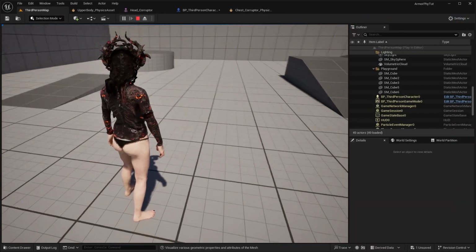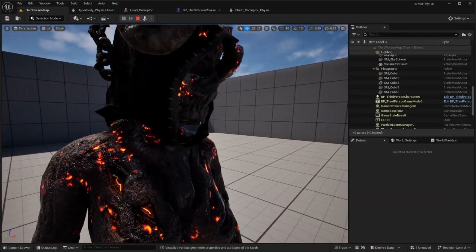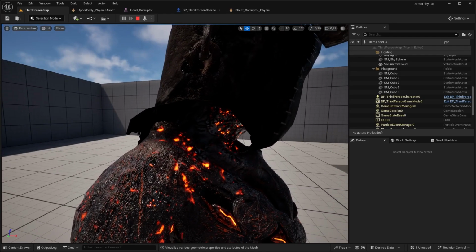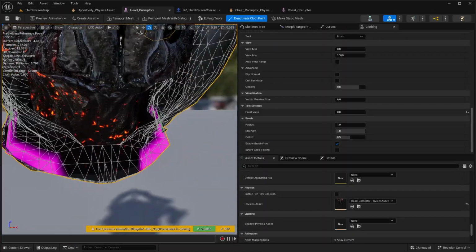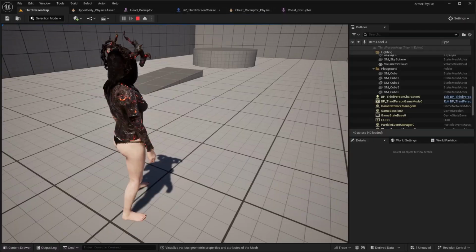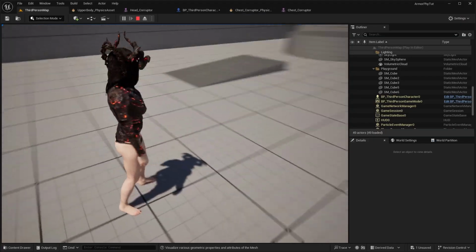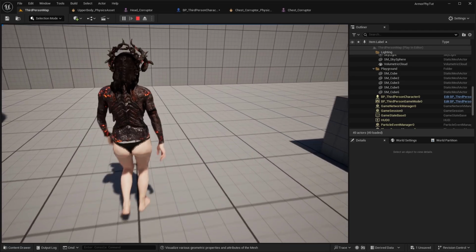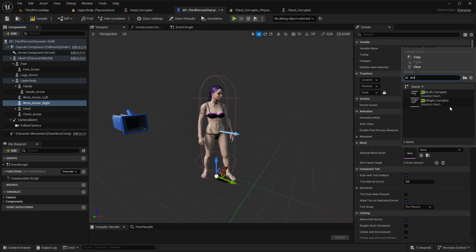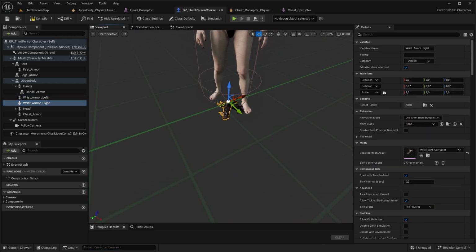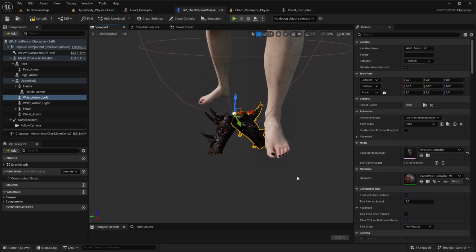Now there's a slight issue here, which comes from my painting. This part should not be affected by cloth simulation, so I'm going to fix that. And now it's working great. Moving on, let's add two skeletal meshes to the upper body for the wrist. Select the mesh, and you can see they are exactly at the middle as they should.